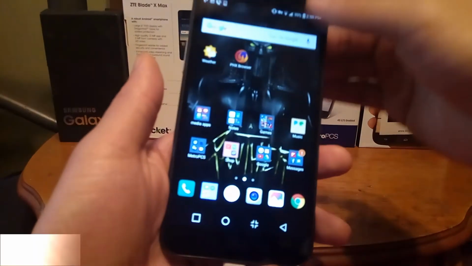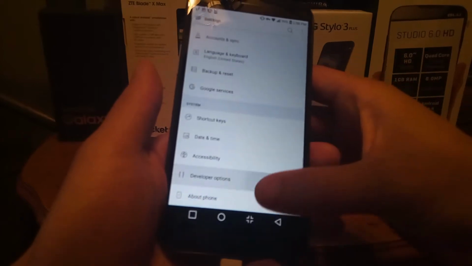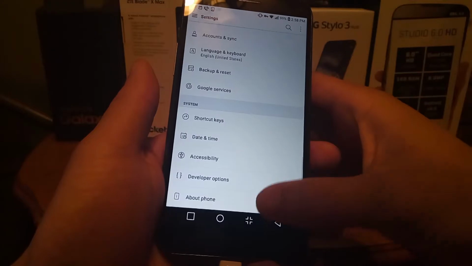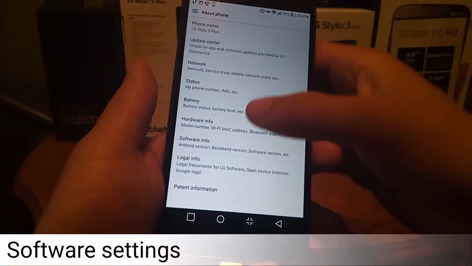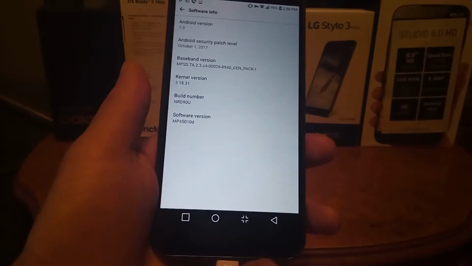I'm gonna talk about the LG Stylo 3 Plus. Let's go over the settings, and when I go down to the bottom of the screen, I'm just gonna go ahead and click about phone and basically just take a look at the software. As you can see, it is running on Nougat 7.0.